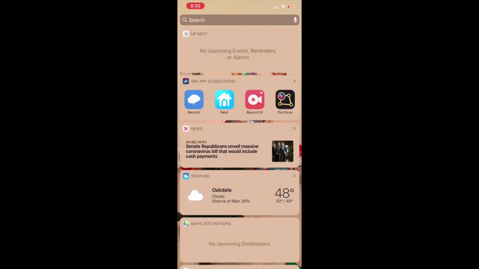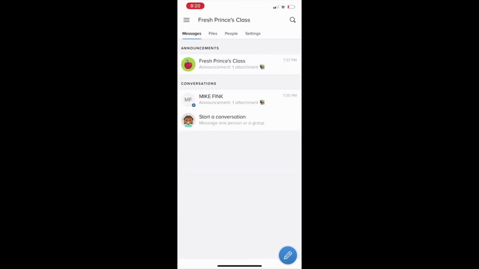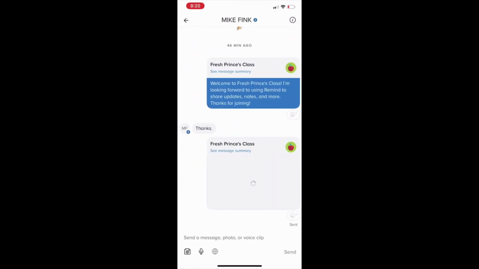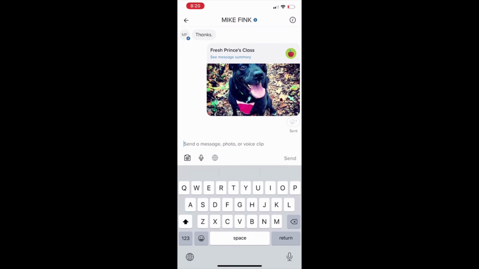One of the great things about Remind is how easy it is to use on your phone. So I would go ahead and download the free app from the App Store, and this is what it looks like when you open it. You can see all your classes if you have multiple. You can see your school. You slide over, you can see any conversations you've had with anyone individually, and you can also see your class announcements. So here's Mike Fink and the personal conversation I've had with him.